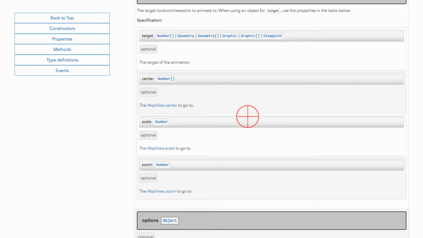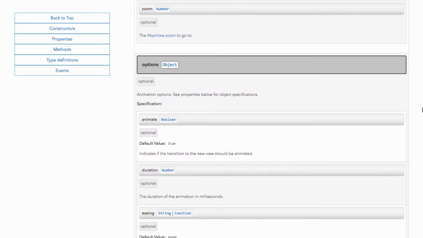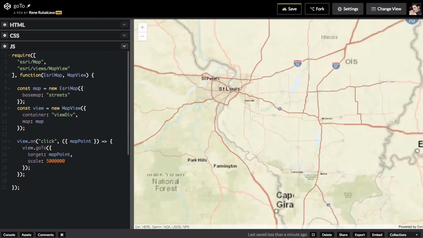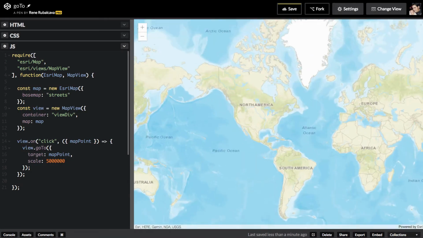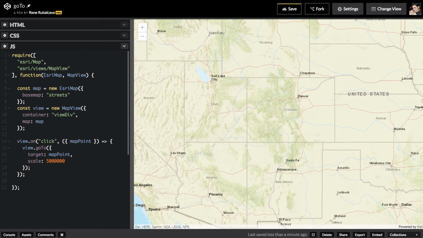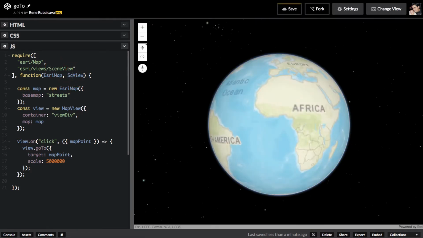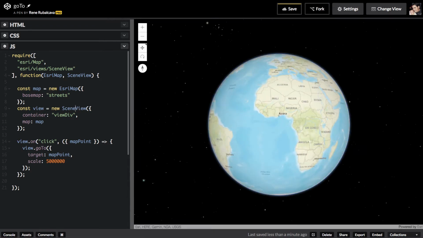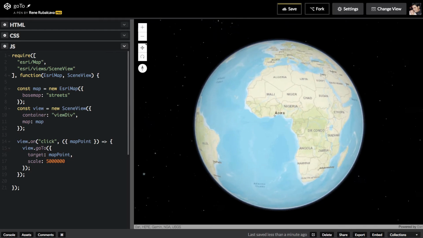So okay, what else can we do? Options. Let's start looking at this optional object for options. You can already tell in here, if I zoom out here and I start clicking around, it's like an animation between the zooming, right? And this actually is more pronounced if we're in a scene view. So let's change this to scene view. Just update this little sample here, because I think the goTo and everything else is more pronounced when you're working inside of a scene view.